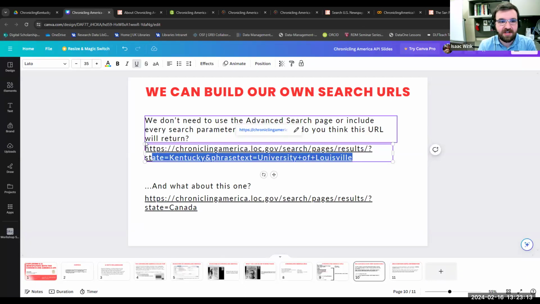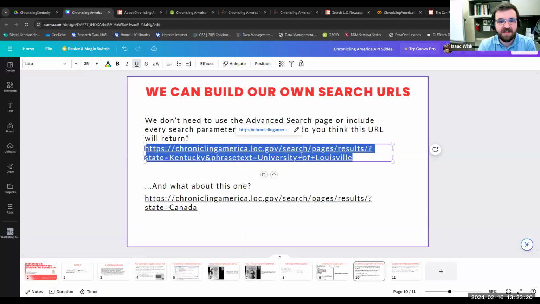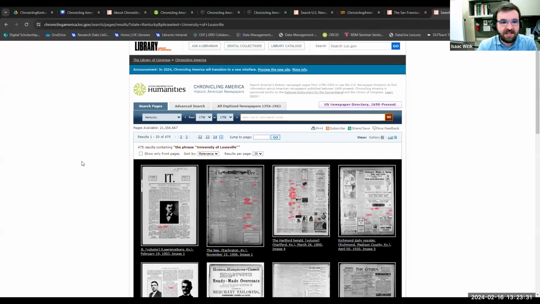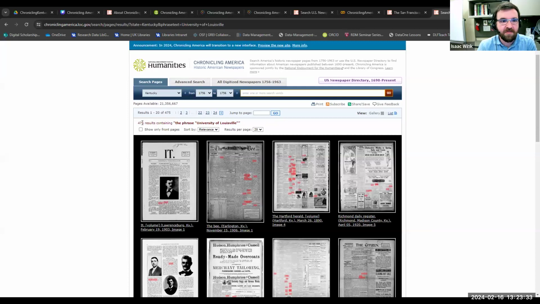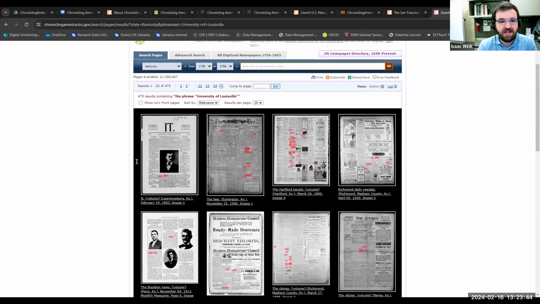So we can try this out and actually see. Yeah, Jennifer, you're exactly right. This will take us to newspapers that mention University of Louisville and specifically have that exact phrase, University of Louisville, in it. And if we paste that in, then we can see that's exactly what we've been taken to here. There are 475 results containing the phrase University of Louisville. And we can see from our URL as well that this is specifically for newspapers in Kentucky.